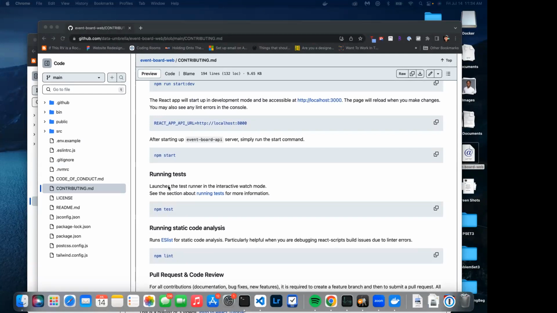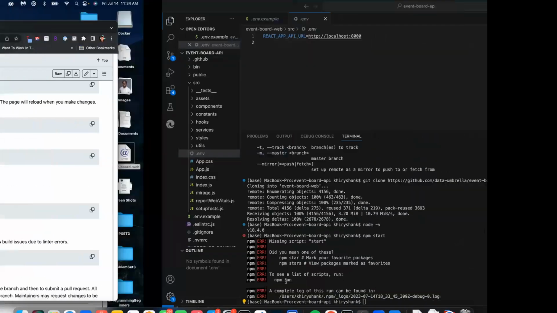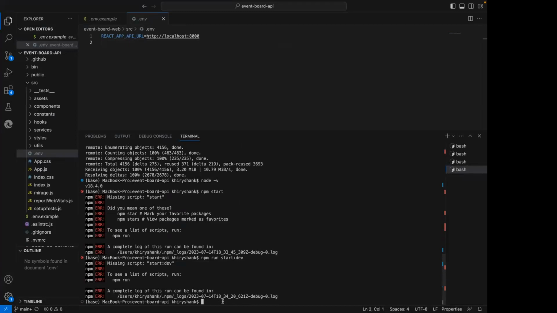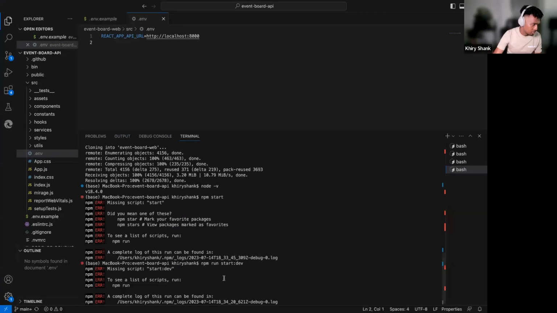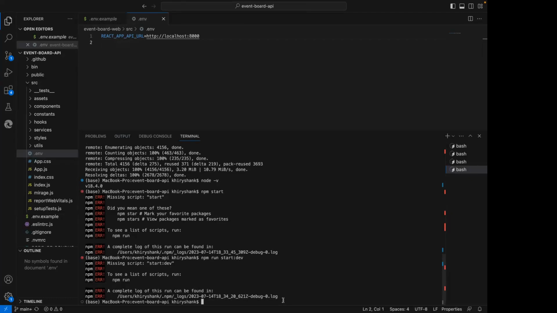Try npm run start:dev. Although at this point you really shouldn't need to do this, we didn't do this in the beginning, so let's try. If that's running, you can just kill it with Command C. If it's not running, I would just feed it. Yeah, there you go.